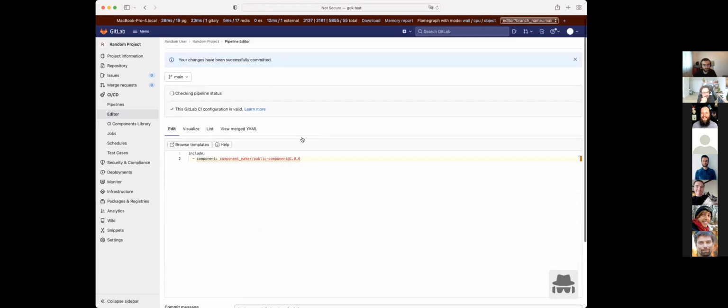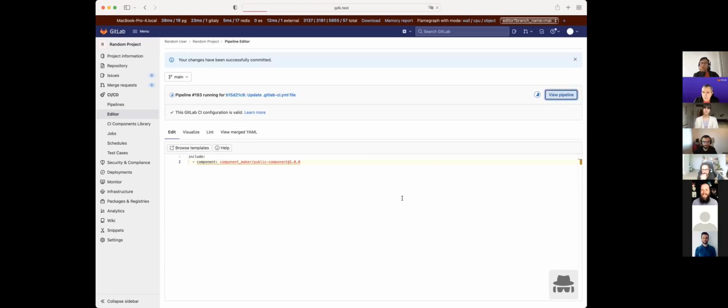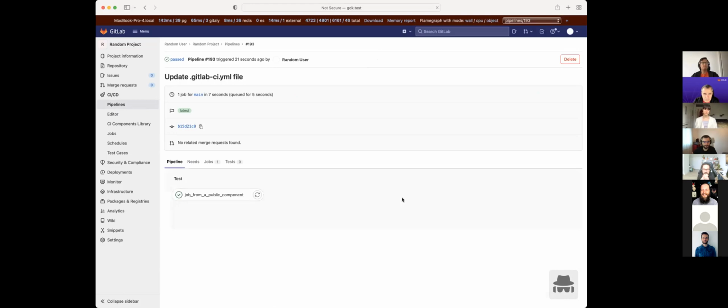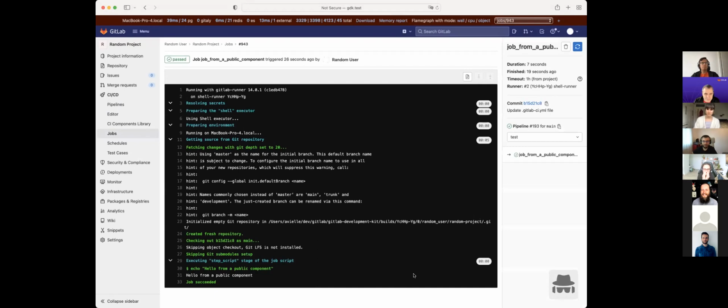So we have the valid CI config, and the pipeline that created should hopefully have our job from the component. And here it is, and it passed. So that's the demo of the feature. Here's our echo.